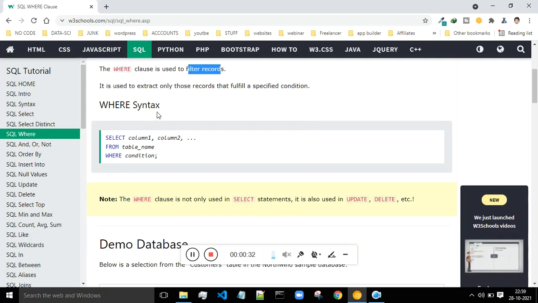So this is the syntax of the WHERE clause. SELECT is the first keyword which is used. Then you have to specify the columns which you want. Then you have to use the FROM keyword and give the name of the table, and then you use the WHERE keyword, give the condition, and then the semicolon. Okay, semicolon is most important.